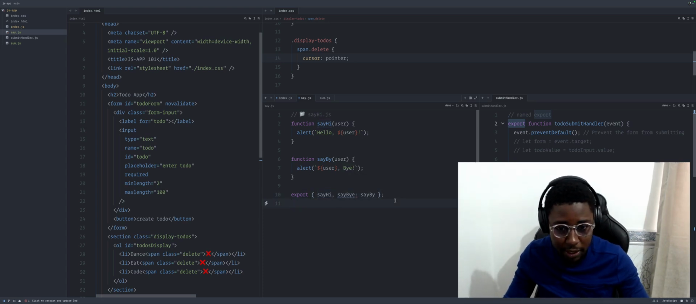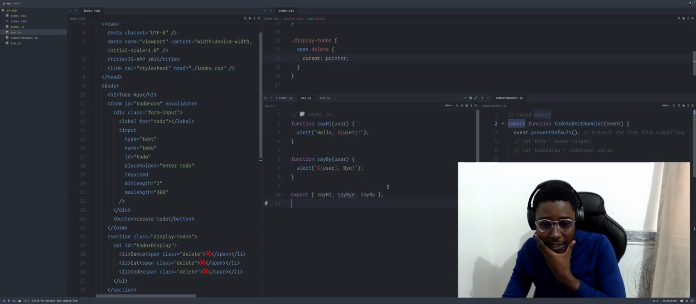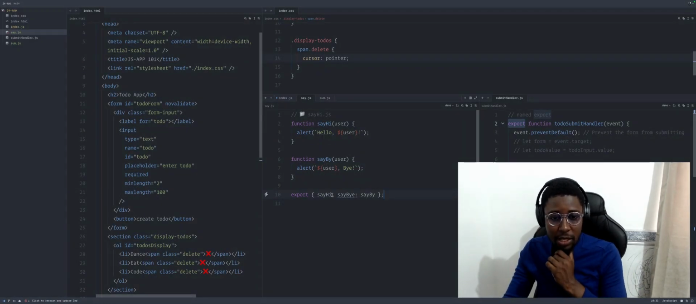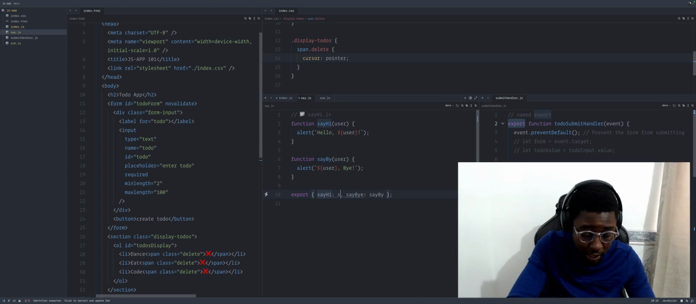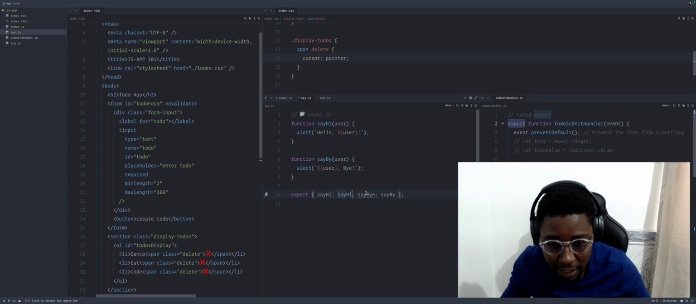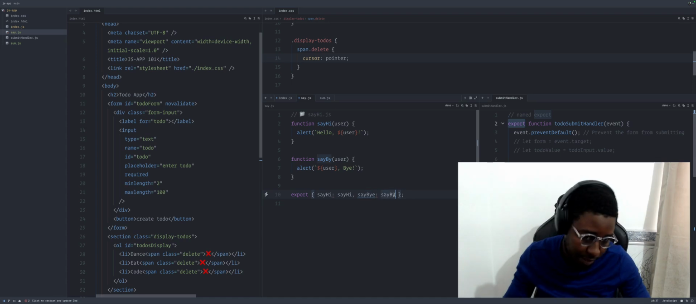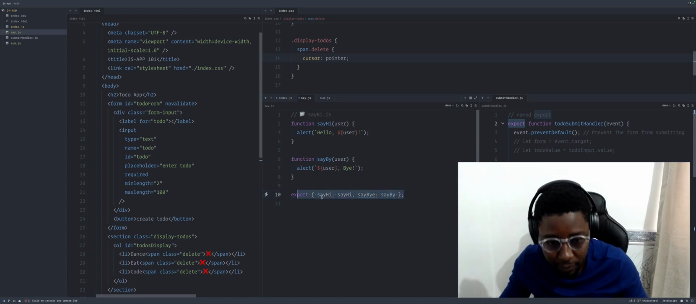I am certain that this is valid. Even if my IDE said it's not valid, I am certain that it is valid, because this is an object here. This is say hi, say hi, right? So I am saying that the name of what I am using to export is say bye, colon, say bye. So this is also valid JS, 100% valid.